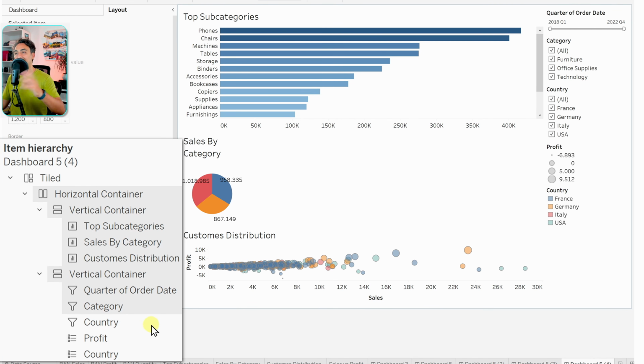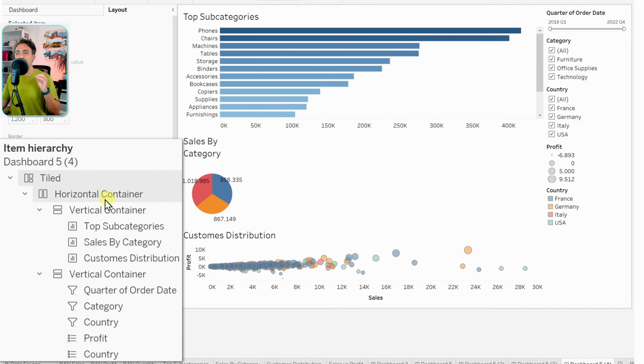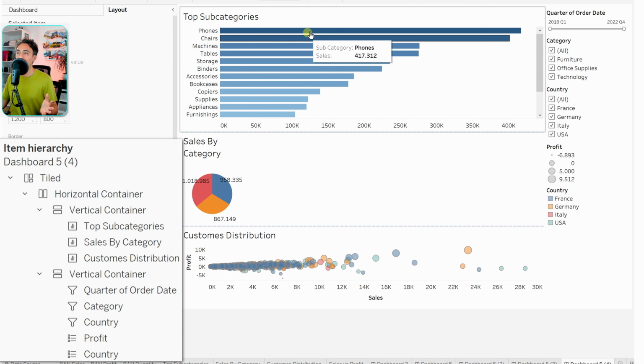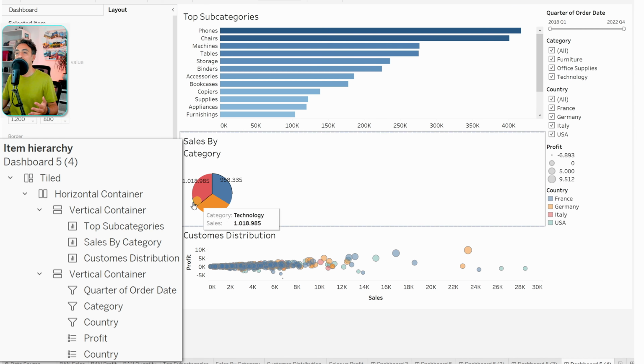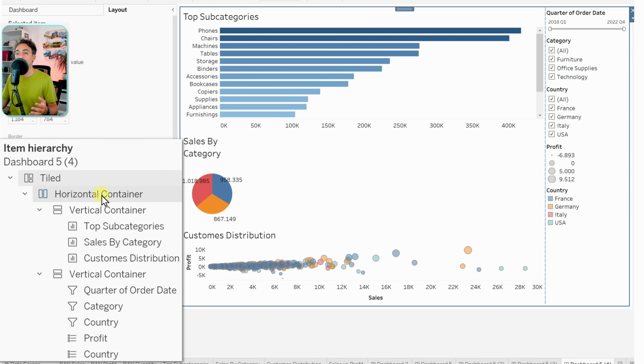As you are dropping stuff inside your dashboards, weird stuff might happen in Tableau where you are creating way more containers than you need. And it can help us as well to select stuff. For example, if I would like to select the horizontal container, it's gonna be a little bit hard here by double clicking on those different objects. It's gonna be easier if I go over here into the item hierarchy and just click on the horizontal container. So as you can see, it's really easy to select stuff inside the item hierarchy.